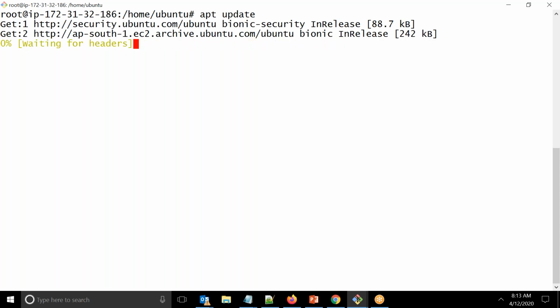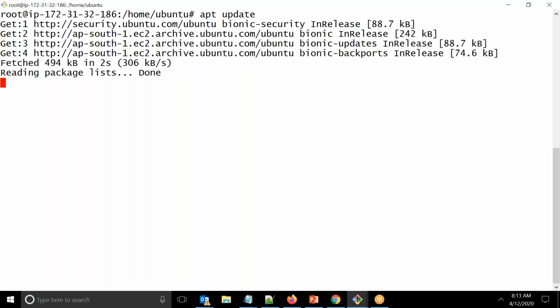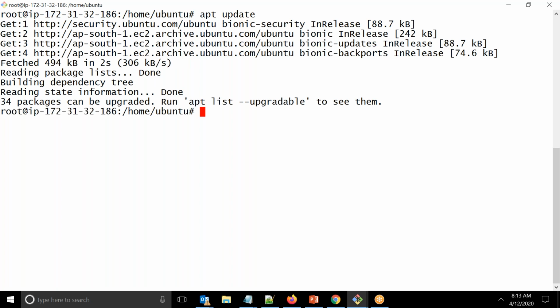Adam, your screen is not changing. It shows only instances in AWS. There is nothing. No, it looks like your network is slow. Can you just check again? Is it the same, or for others it's fine? Able to see. You said apt update. Yes. It's fine for us.